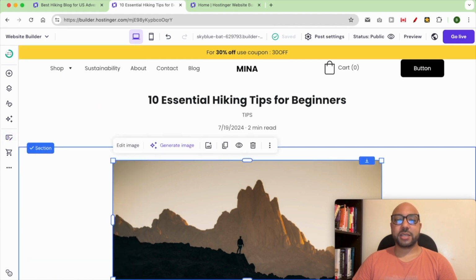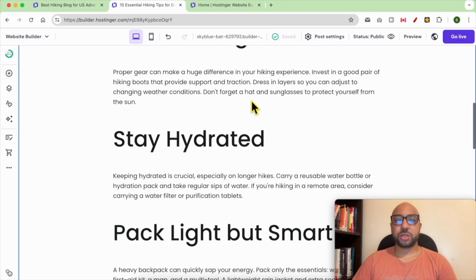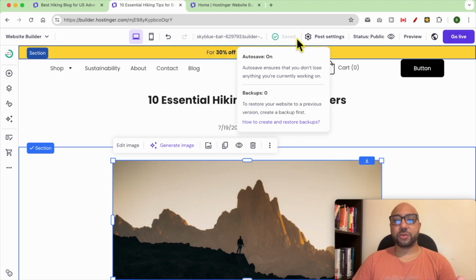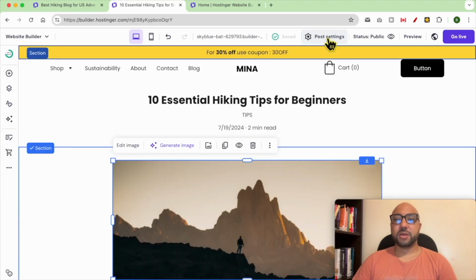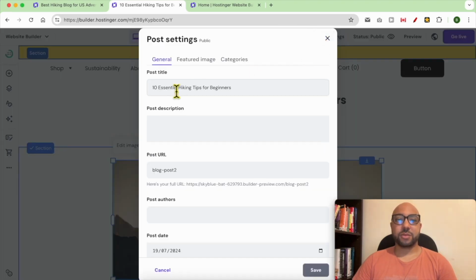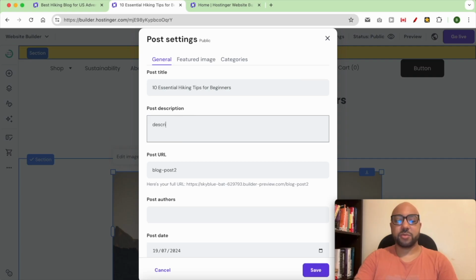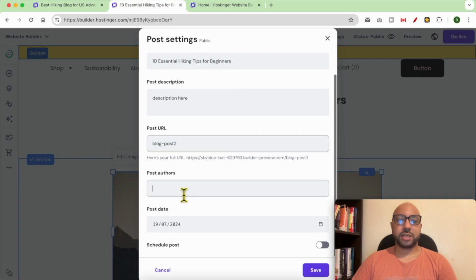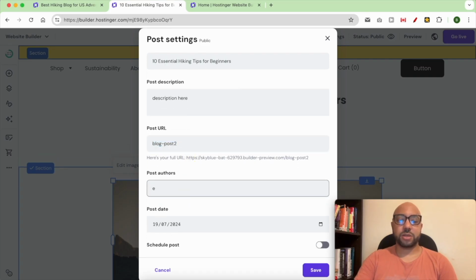Now I am inside this blog post page. The first thing you can edit for your blog post setting is the post settings. From the post settings, you can edit the blog post title, post description, for example, description here. We will see how it shows. You can also edit the post URL and the author, for example, I can add Ben.